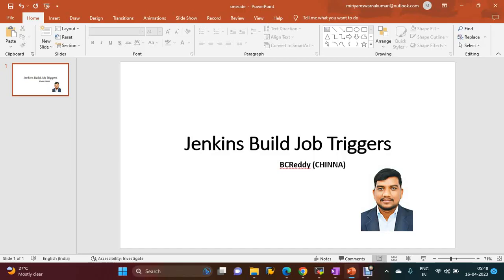Today we are going to discuss Jenkins Build Triggers. So how many ways can we trigger a job? Like using curl command we can trigger, or build periodically, poll SCM, GitHub webhooks. All those things we will discuss today.